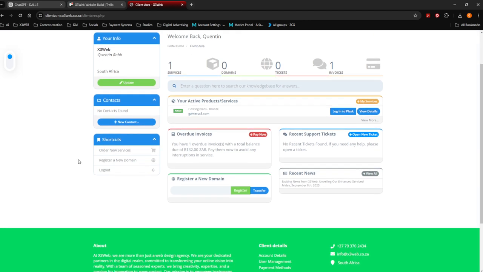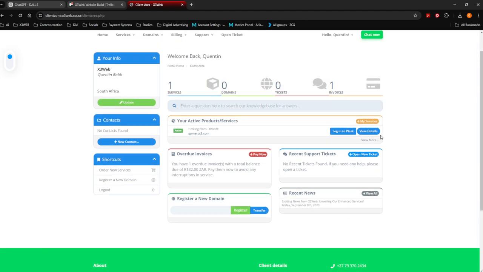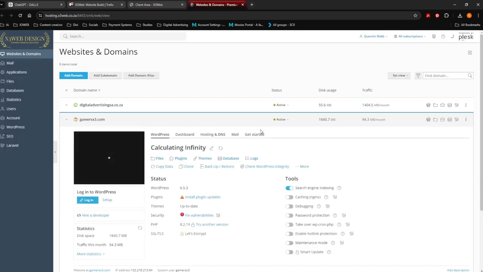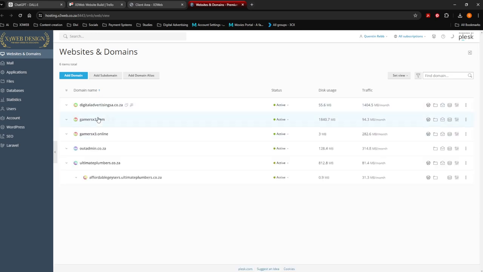Over here, you've got your logins to your website and everything. We're going to use Plesk. You'll have a list of your domains. I want to log into this domain and create an email for this domain. Then I'm going to say log into Plesk. The moment I'm logged in, it's going to show me my domains over here.